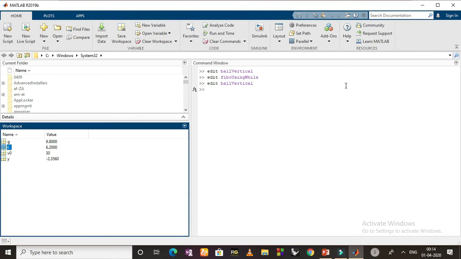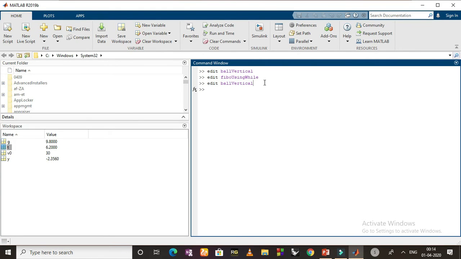Let me take you to the editor. This is the function to call the editor: edit space my func. Let's call it.